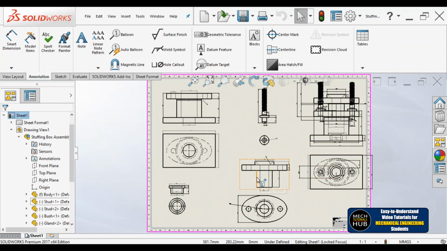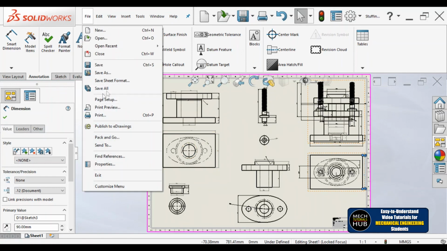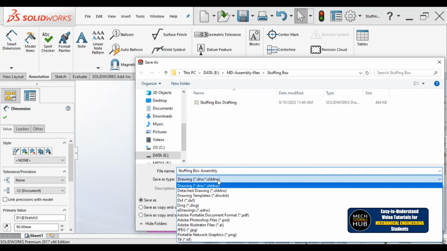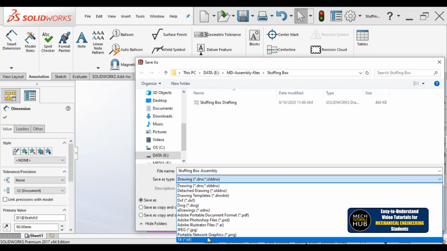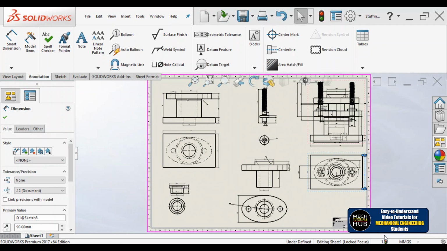What we do, this is the same sheet, we send it to shop floor for manufacturing. Okay, if you take a print of this particular copy, you are going to get it in a more magnified way. Okay, you can take a PDF print also, that is possible. Okay, you can say file and save as. Simply I'll show you one. Let me keep it in PDF format on my desktop by the name stuffing box. Save.